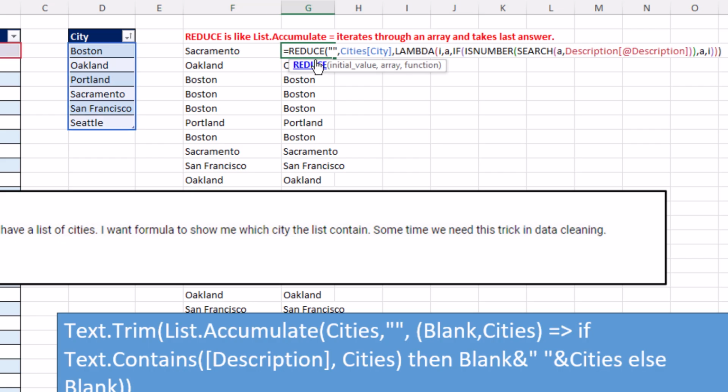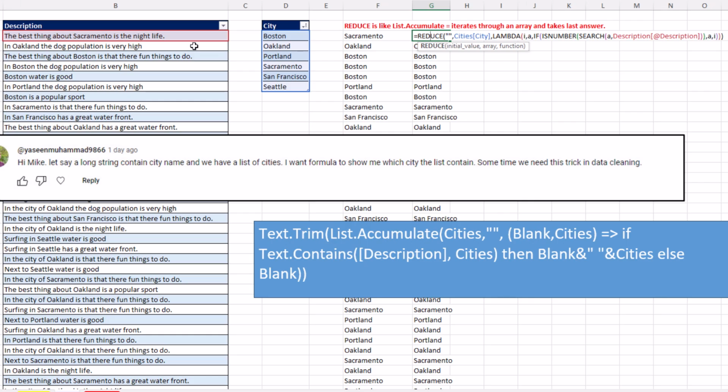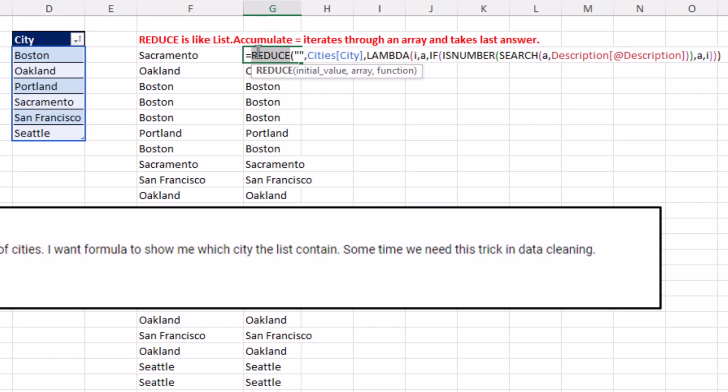Now, what I want to do is show you how we do it in the worksheet. It'll help us visualize exactly what's going on. In the worksheet, we use Reduce. When we get over to Power Query, we'll use List.Accumulate. Now, Reduce is a function that iterates over an array and only gives you the last answer. That's different than its sister function, Scan, which iterates over an array and delivers all the values.